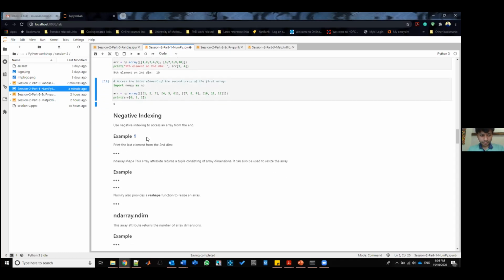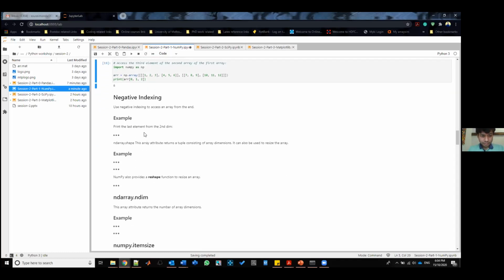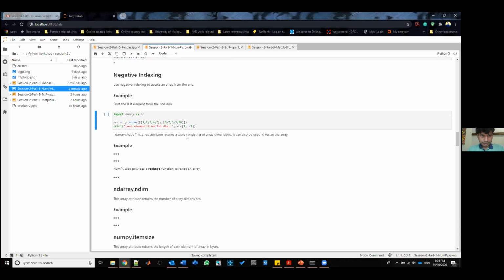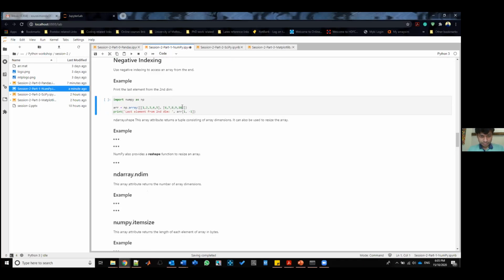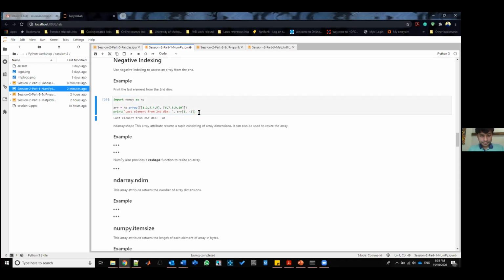And the interesting feature is that you can do negative indexing. So that is, you can access the array from the end. So that is also something you have seen. So here arr[1] and arr[-1]. So that means it is coming from the end, so it's the last element from the second dimension. So that gives us the number 10. So this one here.